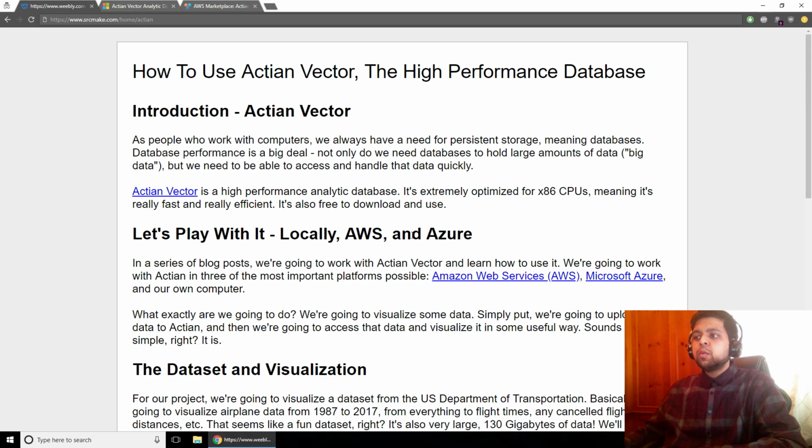But in the next video, we are going to install Vector locally on our own computer, just to work with the data locally, and we're going to load some data after installing it, just to see how it works, and we're going to query it. It's just standard SQL, but it's really fast and efficient.